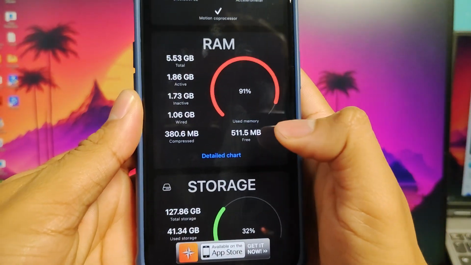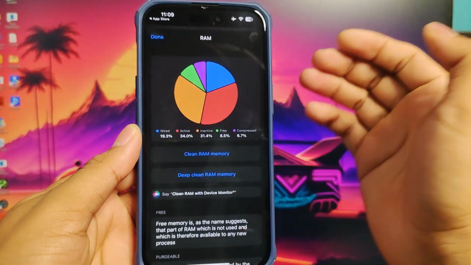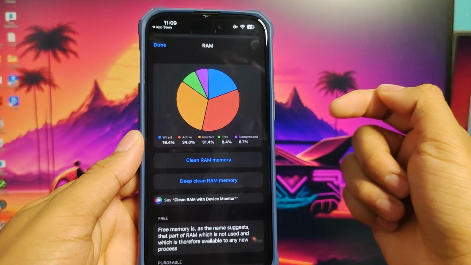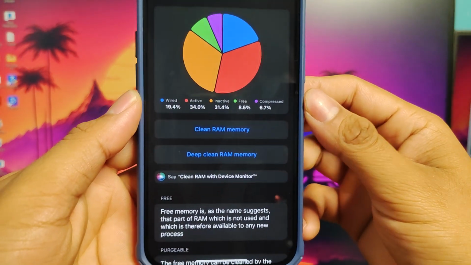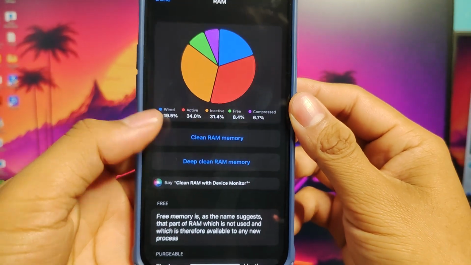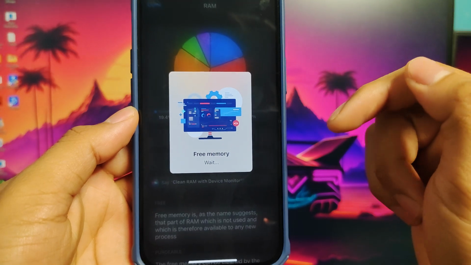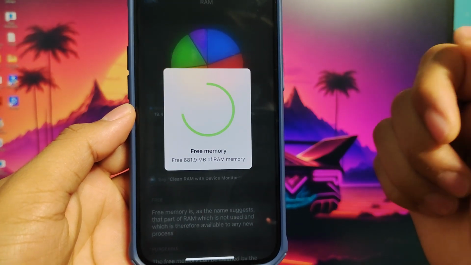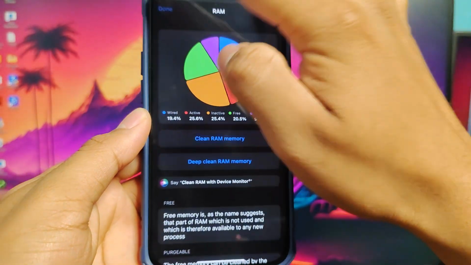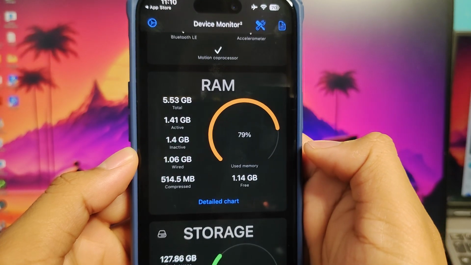So if you check this chart, this is the chart of my RAM with different colors, and there will be an option called clear RAM memory. So if you tap here, your RAM will be cleared. So let's do it. As you can see, my RAM is now cleared. So now it's 79%.